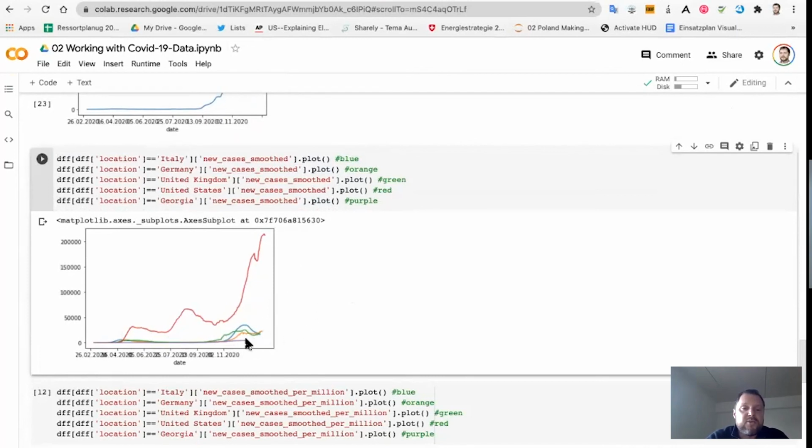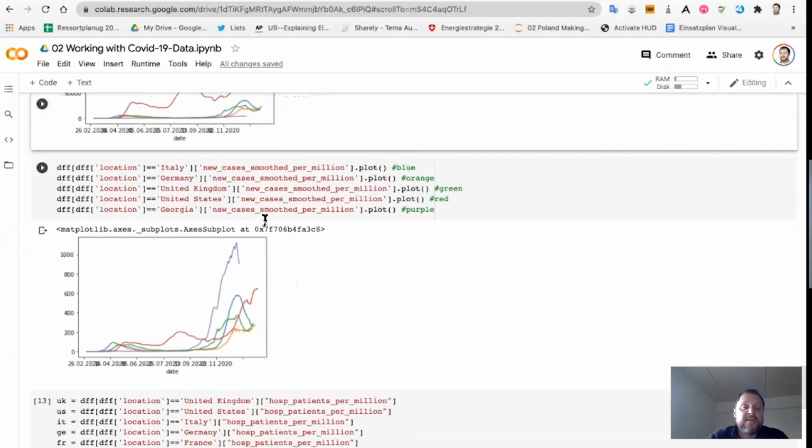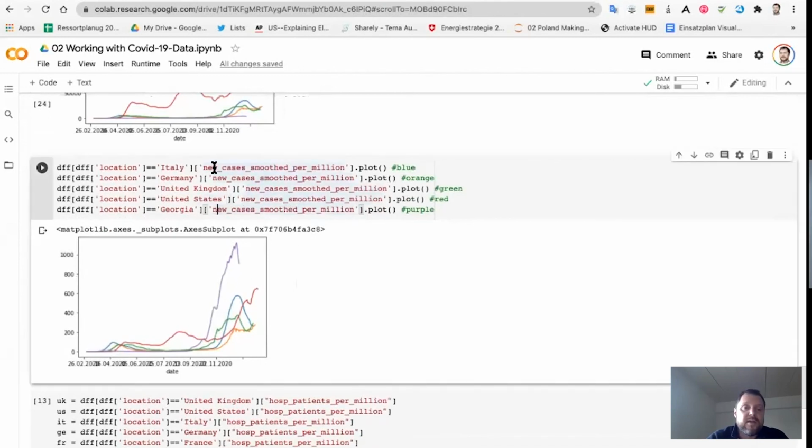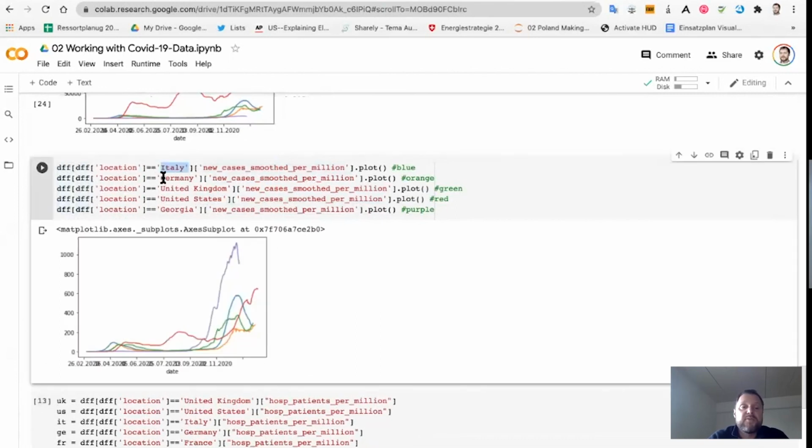Obviously here, Georgia doesn't look as bad, and United States looks terrible, but this is obviously down to the size of the country. The States is by far the biggest of these countries, therefore they will have the most cases. It's not great what's happening, but if you then look at the data and the new cases smooth per million, the picture is totally different, doing exactly the same thing, just bringing in the same countries. New cases smooth per million, hammering this dot plot at the end.